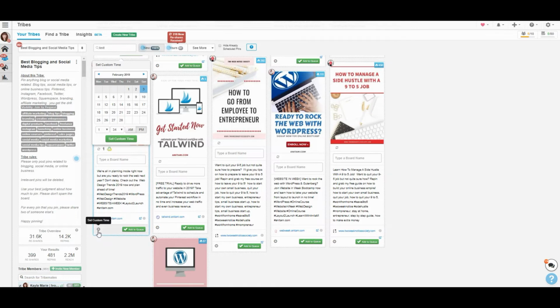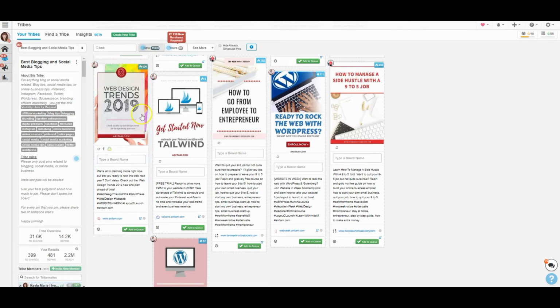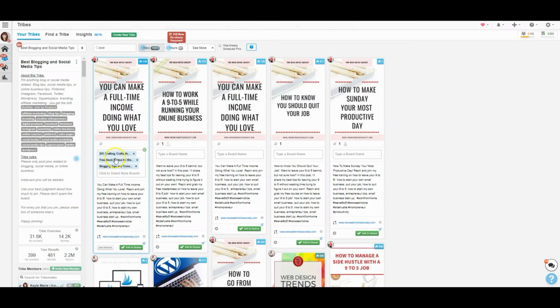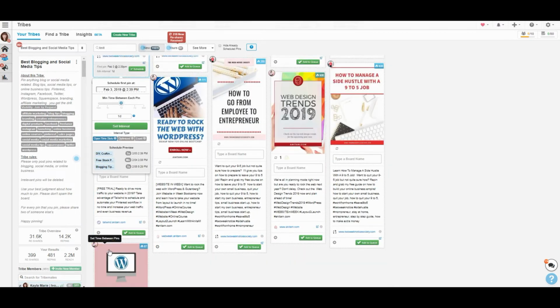So what I do there is I set a custom time. Okay. Actually, I need to have more than one board. So let's just pick another board. Here, I picked 3, and you're going to click use intervals.